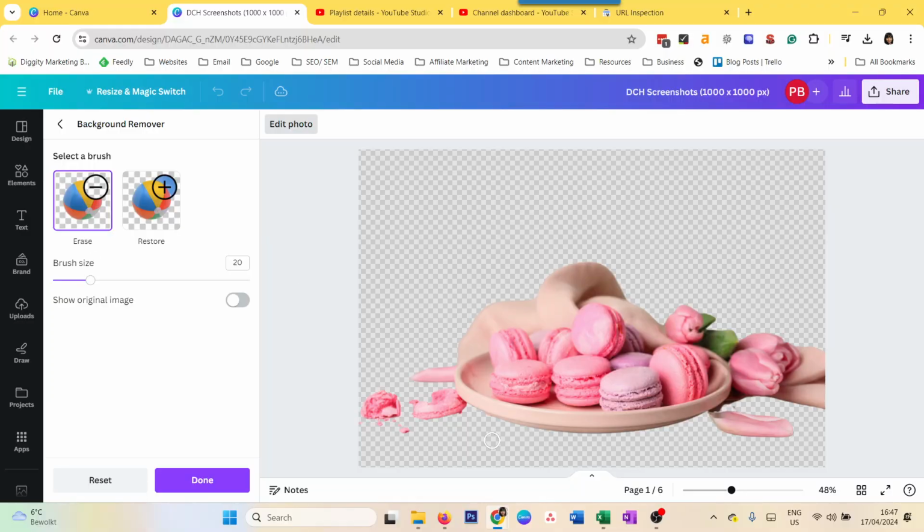Now it has erased the whole background. That is so cool, right? So it is so easy to remove the background instead of, you know, trying to do it with Photoshop or other complicated tools. But what happens if you think that, okay, I want this part of the image back?